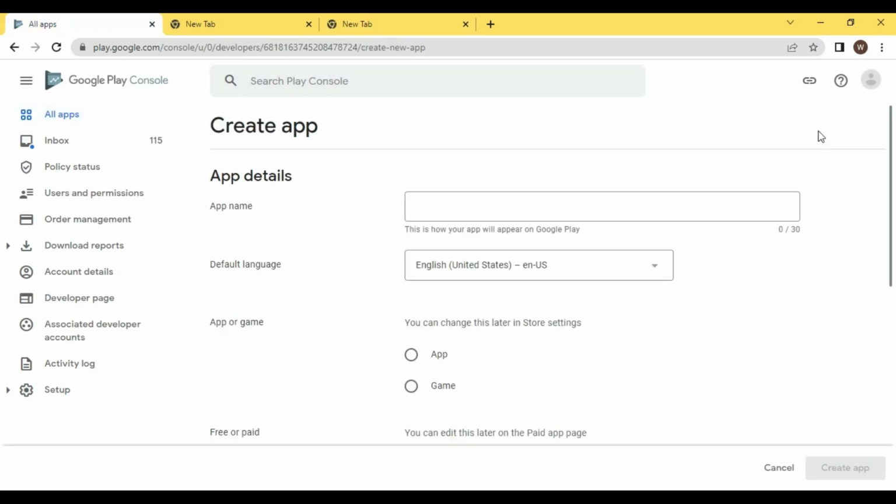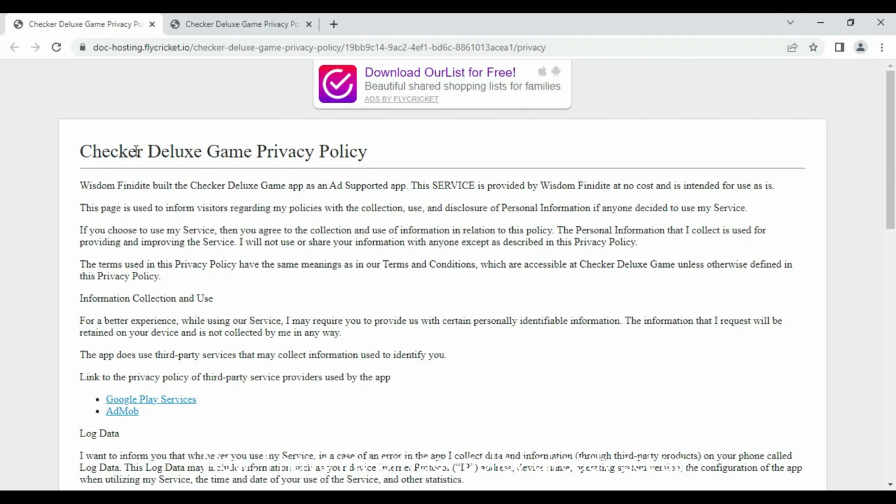I'll click on create apps. Now this app, I'm going to name it Checkers the Logs. I have my privacy policy already set up, so I'll just copy the name here because that is the name of the app. This is my privacy policy link.